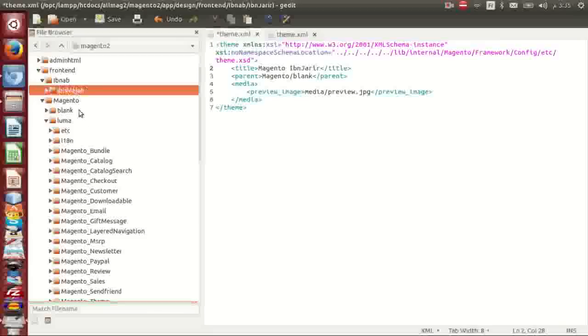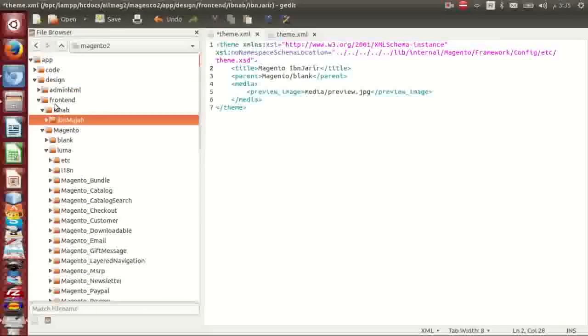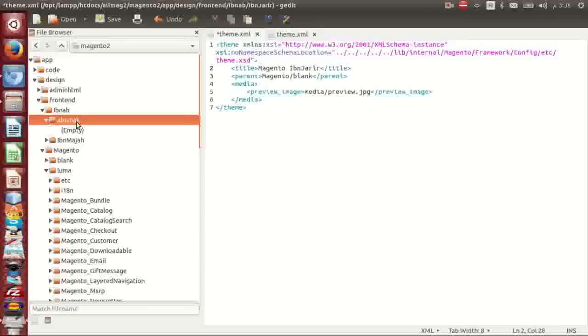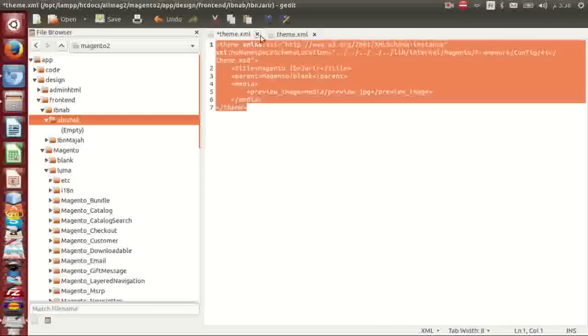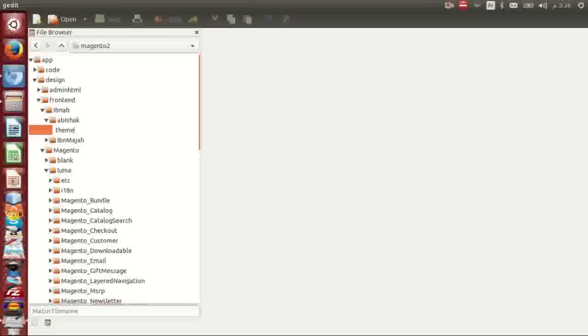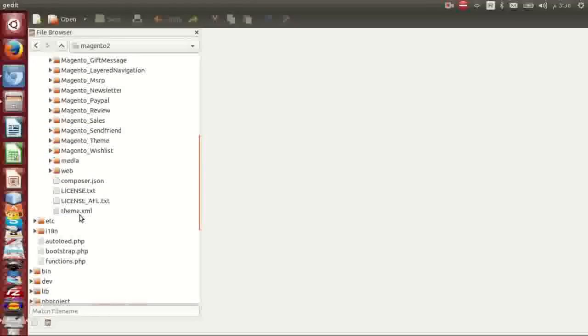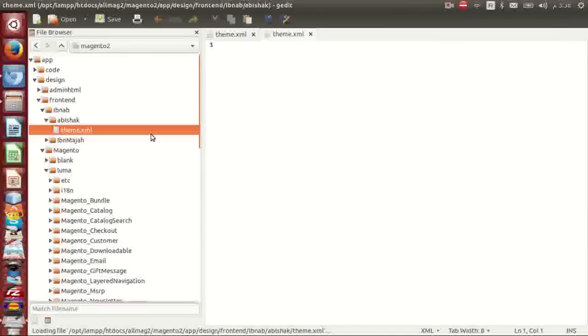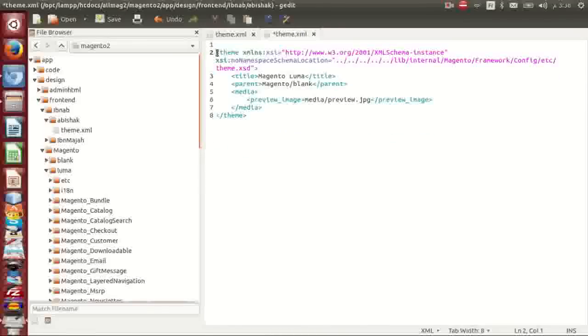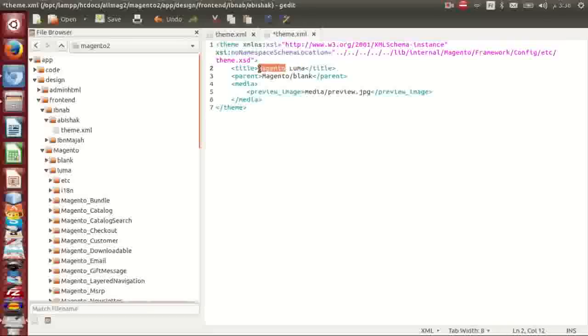First of all, you need to go to your folder: inside frontend, design, code, and app, and add your folder, Ishaq, and inside it you're going to create a file theme.xml. You need to go to this and copy paste the content, just change the title. And the parent is blank.